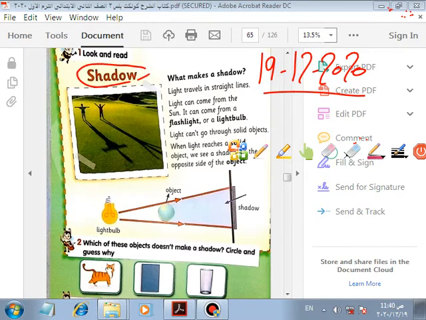Look and read. Shadow. What makes a shadow? Light travels in straight lines. Light can come from the sun. It can come from flashlights or light bulbs. We have different sources of light. Light can't go through solid objects, solid like a chair, a table, something solid.